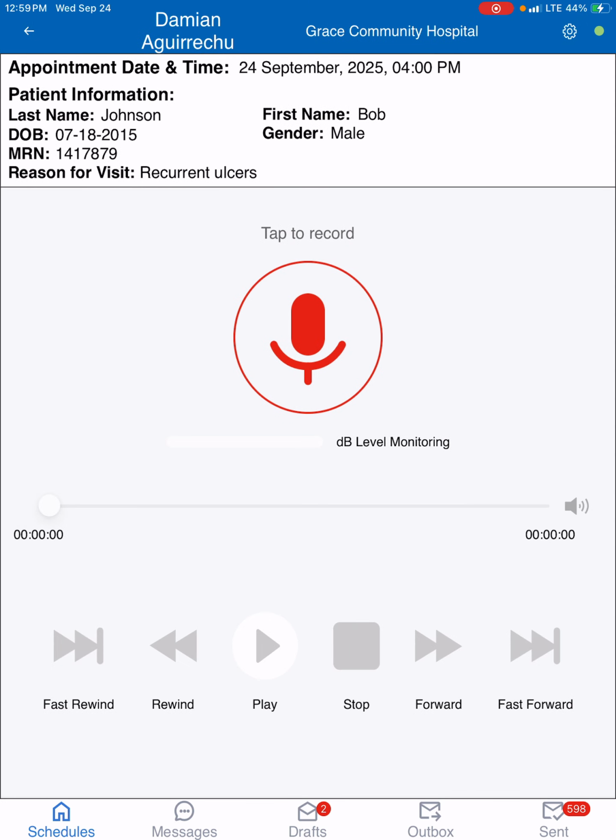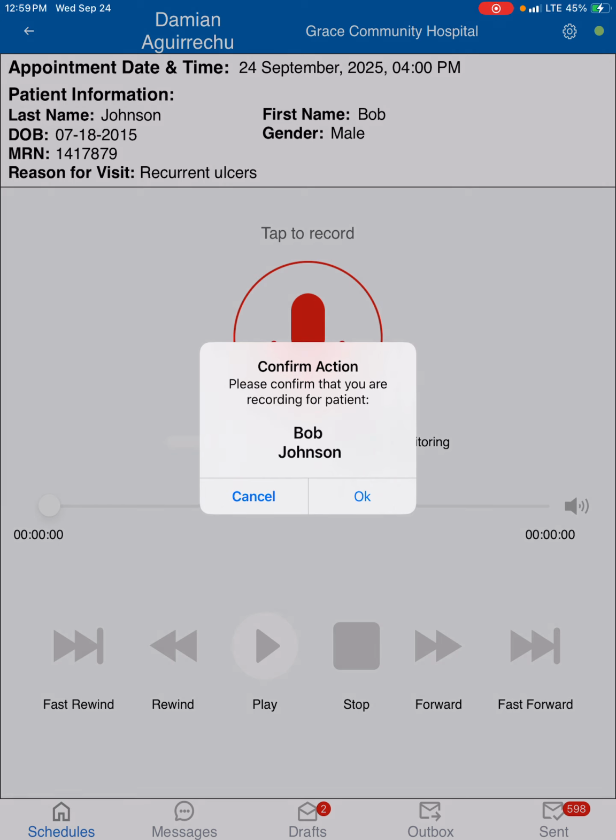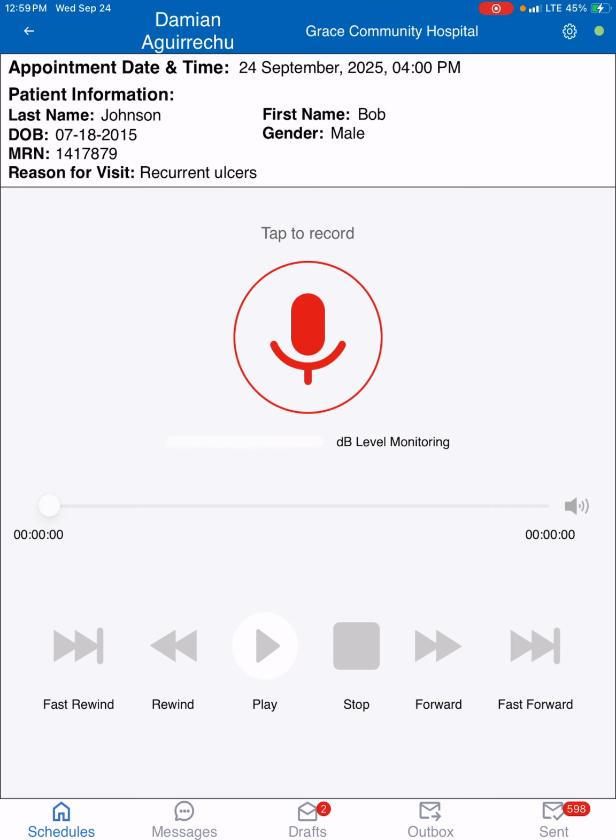So we're going to speak to Bob today, and as he comes in, first thing we'll do is hit the big red button. As you can see here, everything else is grayed out, meaning it's not available to be selected. The only thing you can select is the big red button, so we'll tap now to record. Confirm the action, and now we're recording.